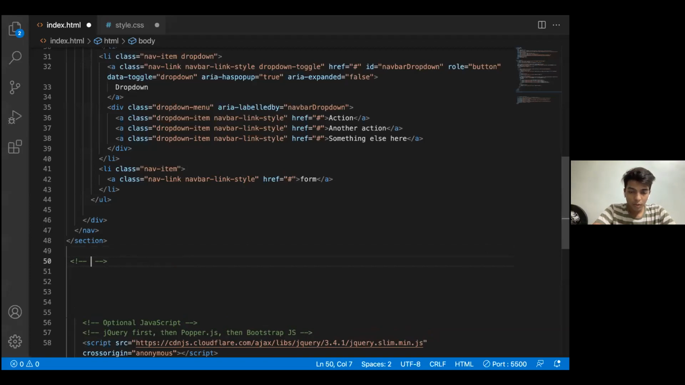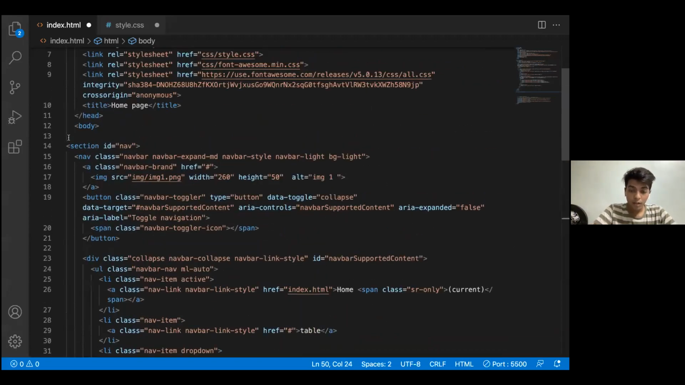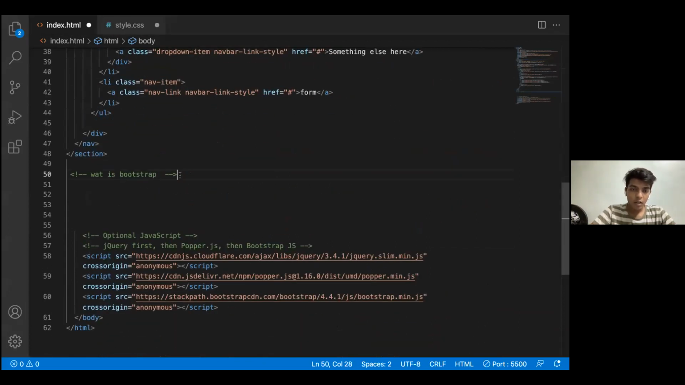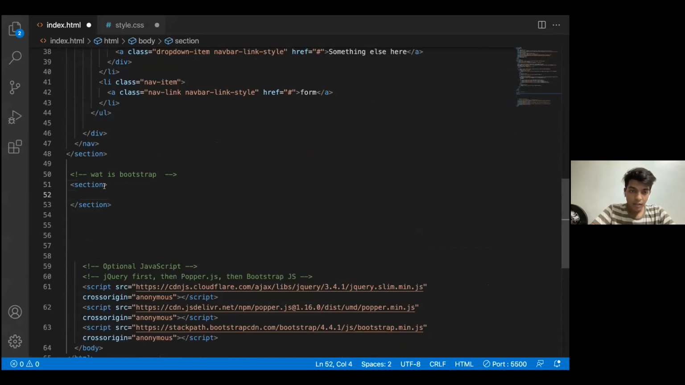So this part would be what is bootstrap. This part was navbar. So let us be a little quick in this. I'll be writing section. I'll be giving the section an ID of section or an ID of nothing. If I want to design it for a later part, I'll be having an ID so I can design it out.